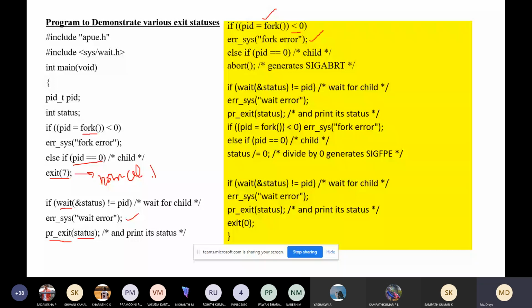Here we are calling the function abort, which will generate the signal SIGABRT. So this is abnormal termination. We are raising the signal and terminating. In that case, to get the status, we can call this wait function and get the status of the terminated process, or we can call the pr_exit function to print the status.